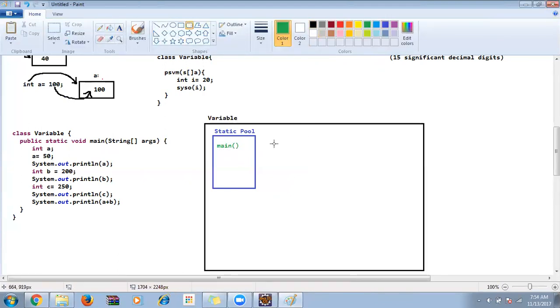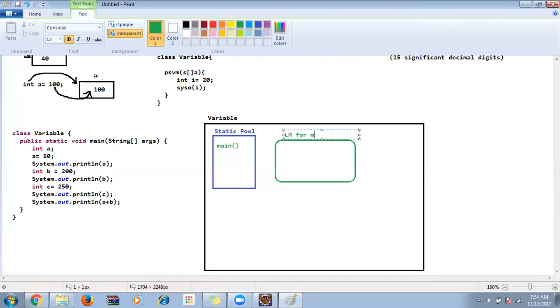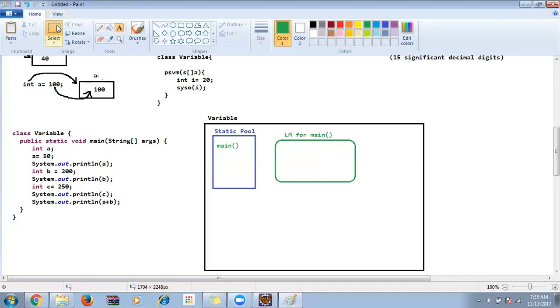When the main function starts to execute, it creates another memory location here: the local memory for main. Then next, int a. What I'm doing right now is a declaration. When I declare, a memory location will be created. So a memory location a will be created first.